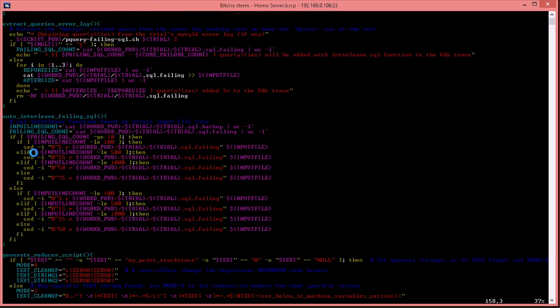Here we have a little bit more complex syntax, so we're interleaving within the file itself. Remember how we saw that every 5 lines we're reading this particular file, the failing SQL, and we're inserting that into our input file. We're checking some variables to see if they're greater than, less than, equal, greater or equal, less than or equal, etc.